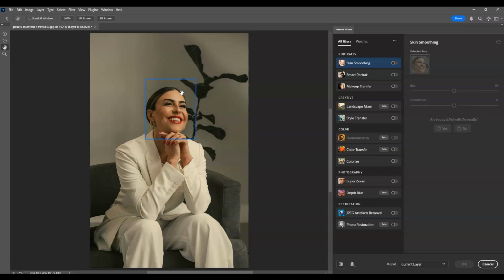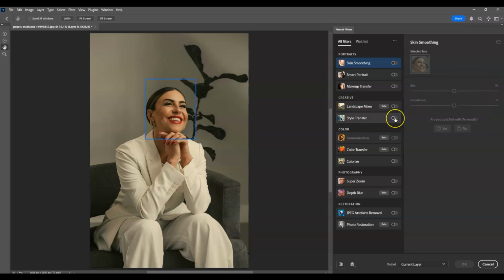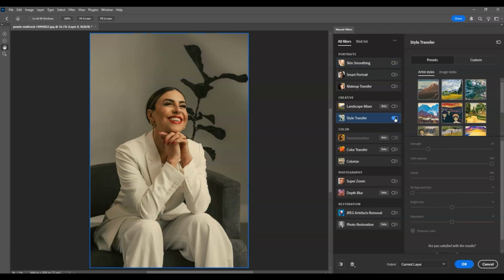Well, moving back, under the neural filters panel, we're going to find the style transfer. Actually, it's under the creative. Now, to apply the effect, all you have to do is to click on the toggle switch. There you are. Once I click that, you can see here the setting of the style transfer.